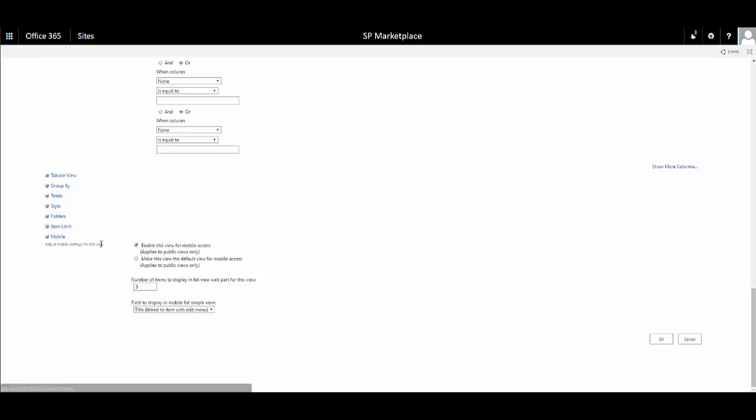Then we have mobile. So we're just enabling a mobile view access for this. That's the default. It only applies to public views. But we can make this view the default view for mobile access. We don't usually mess with this setting. We just leave it right where it is. But you can get in and play with it and see how you like the difference between the two.